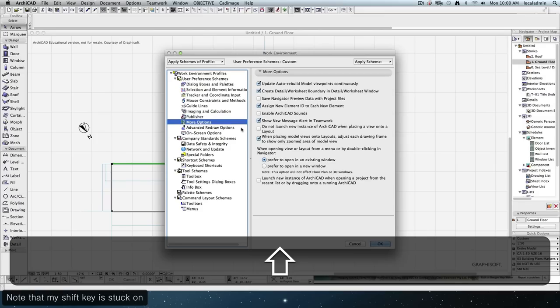Boring. More options, what have we got in here? Update auto rebuild model and viewports continuously. That can actually be a pain in the ass if you've got a really, really complicated model and every time you change something it would churn away for ages updating everything. So if you're on a really slow computer, and you've just got a whole bunch of stuff you need to do, and you don't give a hoot that nothing's getting updated, you could switch that off, and then you have to manually hit rebuild. So, for example, if that north arrow changed, and I switched update auto rebuild model off, that arrow wouldn't have moved until I said rebuild. So little things like that.